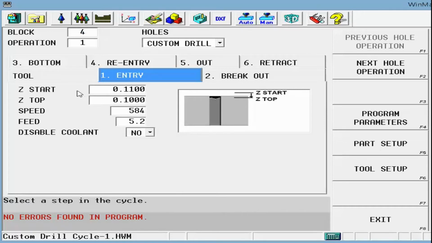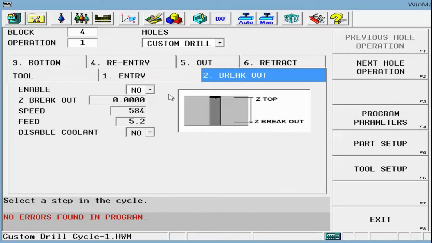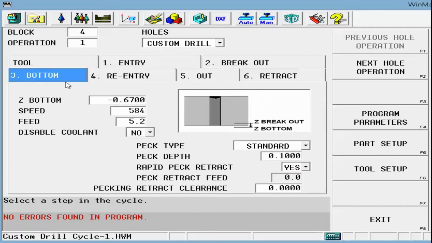We're going to start at 0.110 above the part, and Z top is 0.100. We're doing a speed of 584 and a feed of 5.2. Next one is breakout. We don't use that, so make sure no is selected. 3 is the bottom. We're going to end at Z minus 0.67, 584 RPM, 5.2 feed.